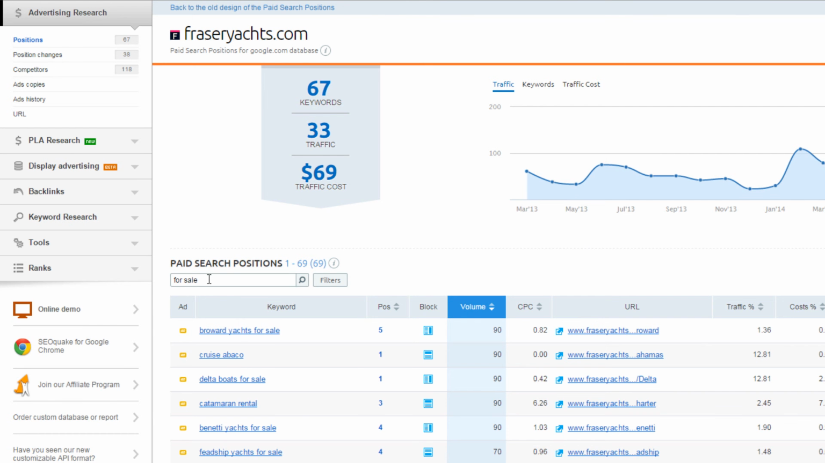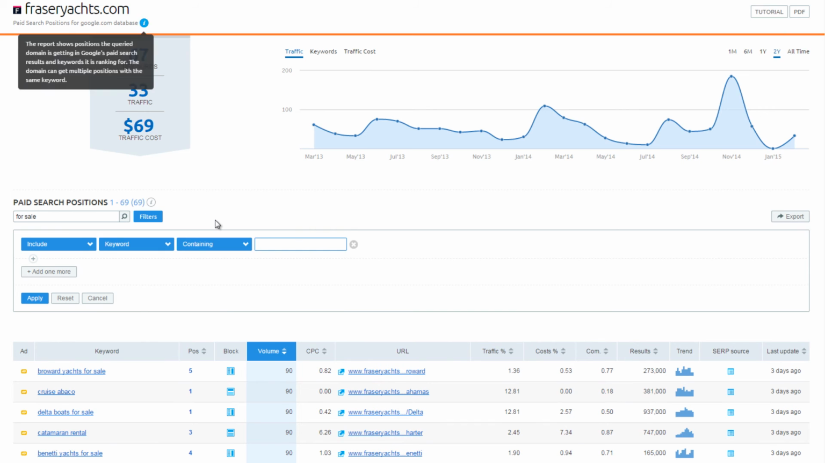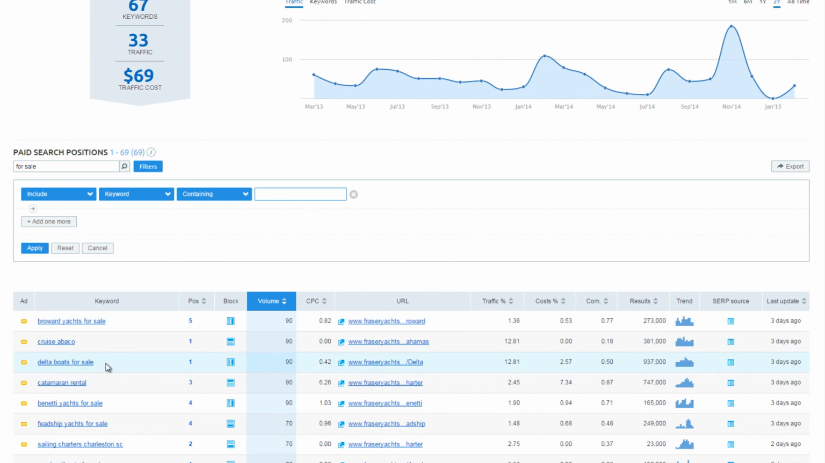To create ads to test the value of unknown keywords, start by going to the Advertising Research and Positions tab. Use multiple windows to filter results for each competitor. In this example, we want to learn if the keywords related to for sale and buy are profitable.